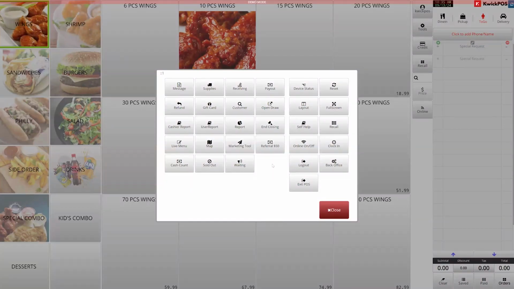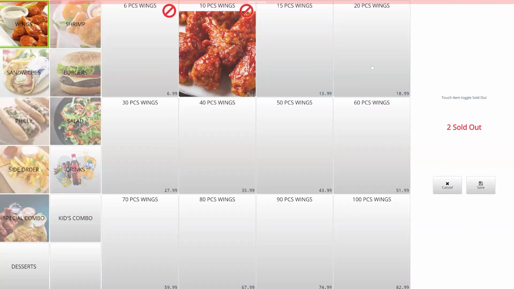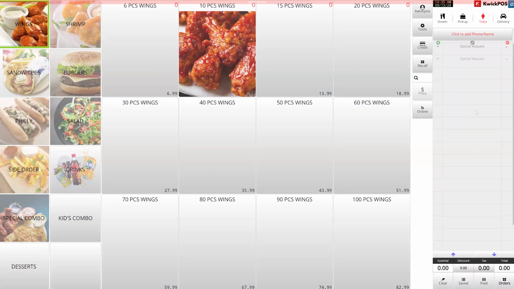We also have the sold out tool. So if you decide to do any inventory or quantity control, you have the ability to quickly 86 multiple items at once, and those will actually be synced up with your online ordering menu.